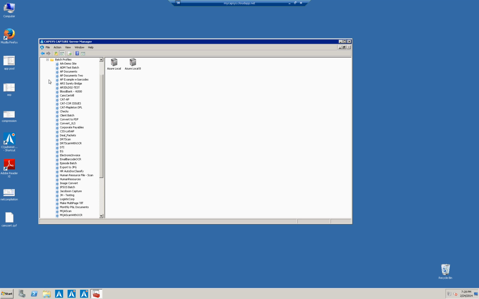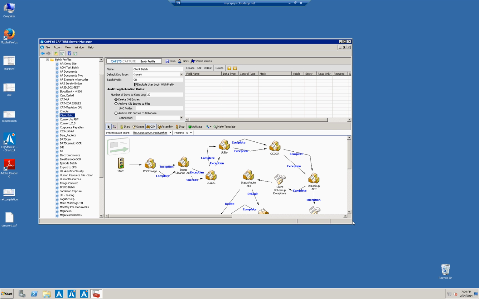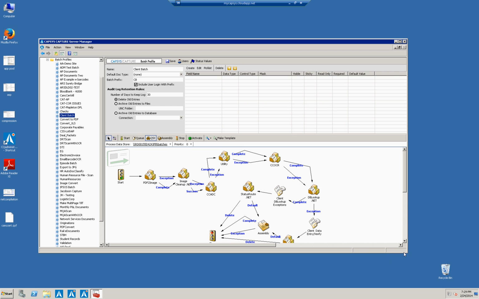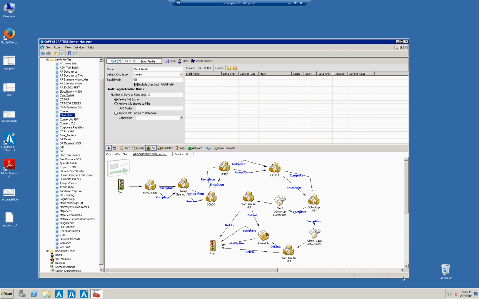Let's move on to batch profiles. Batch profiles are where we design our workflow. So if we take a look at this client batch workflow that we set up in the web demonstration that we showed earlier, this is what the actual process looks like underneath the covers. This is a graphical workflow tool that we provide. It's called our Process Designer. It's part of the product, and this allows you to assemble your capture workflow using a visual experience.